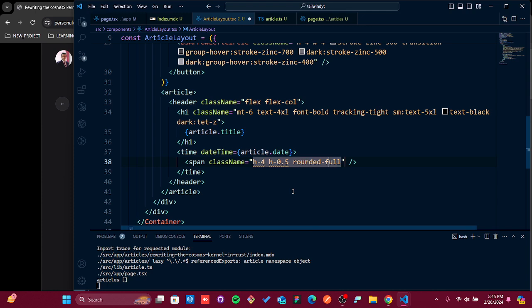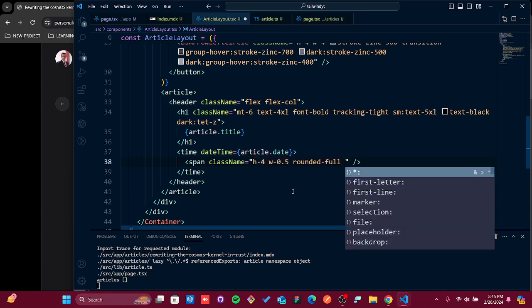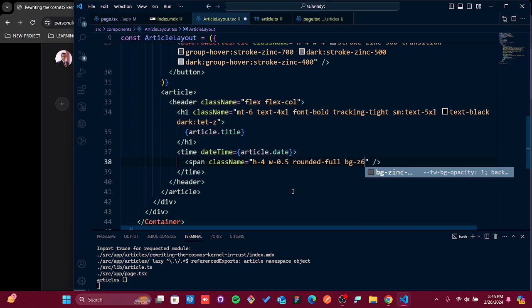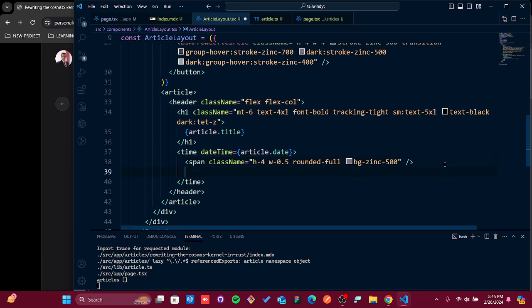Okay, so it's not the height, it should be the width. Okay, and rounded full, and bg-zinc-500. Okay, not the 6, it should be 500. And then we're gonna take another span tag, so let's get that span tag.